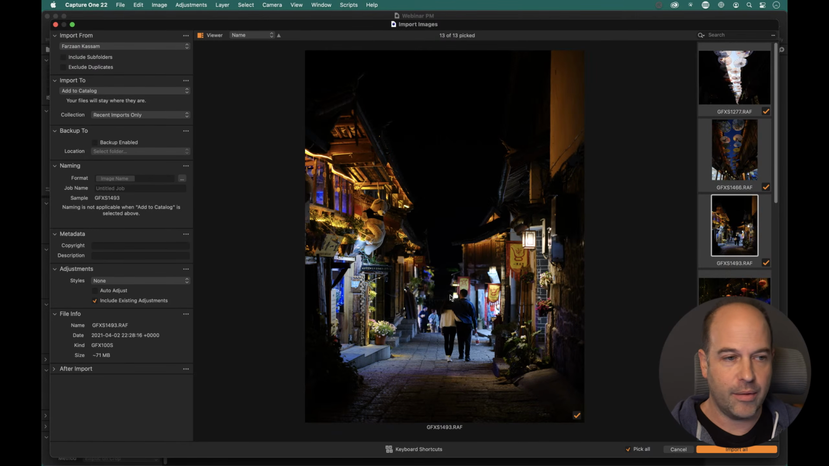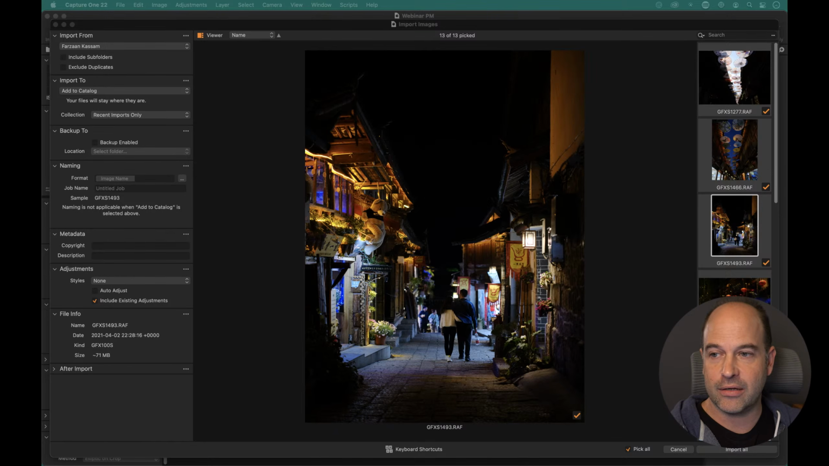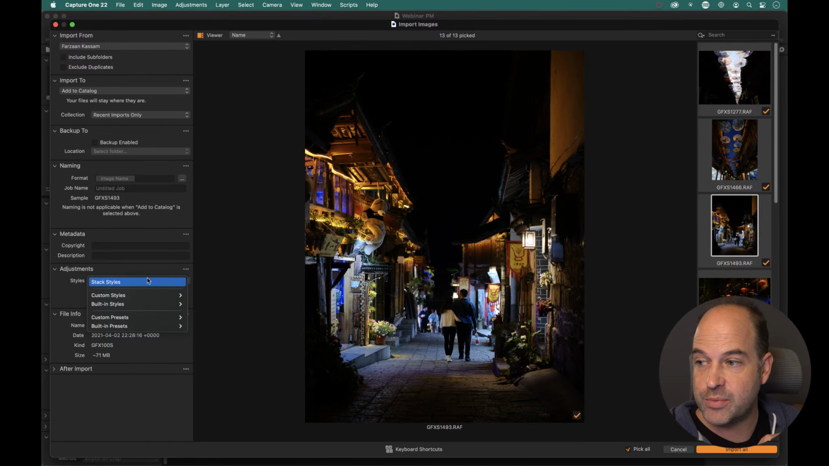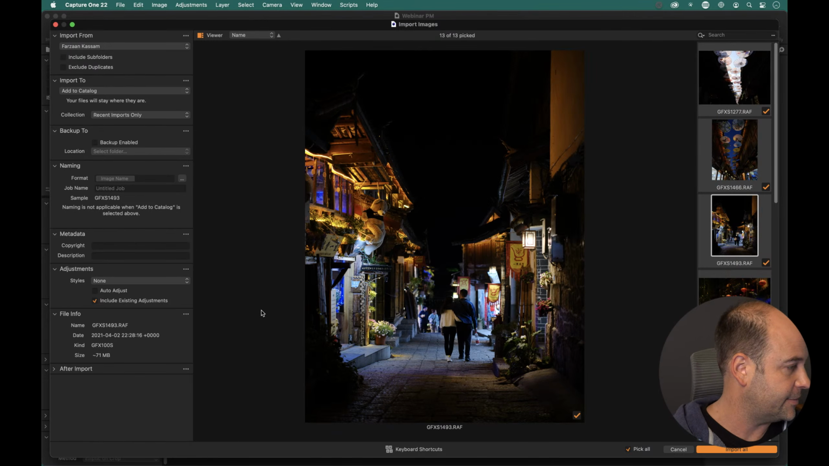Okay, I just saw a question from Noor, actually. Is it possible to have a keyword list to choose from? It's not in the import dialog. You can create a keyword preset, and then you would choose that in the adjustments menu, and that would add a certain number of keywords, but you don't have access to the keyword list.